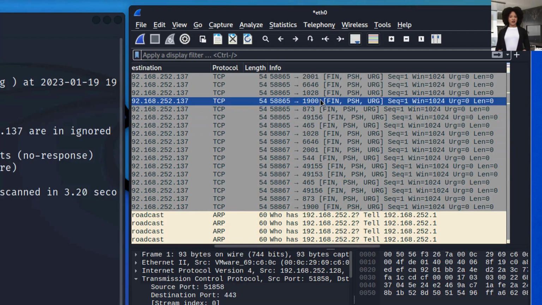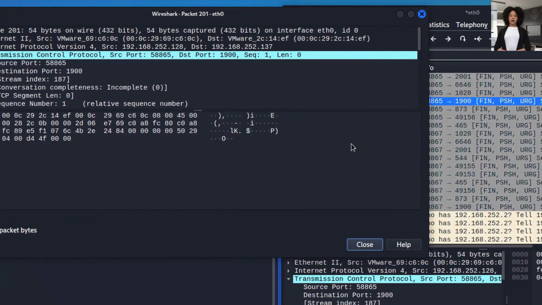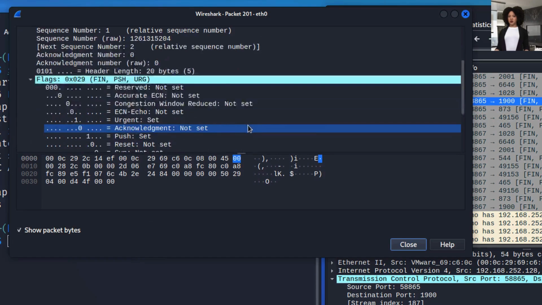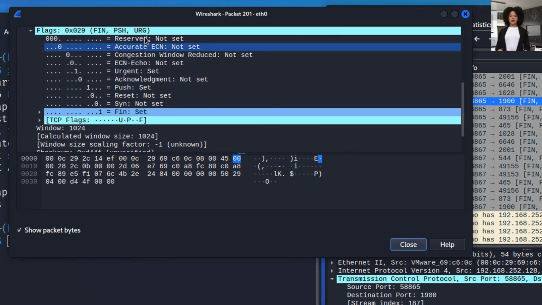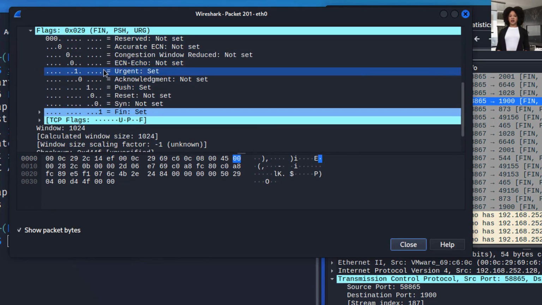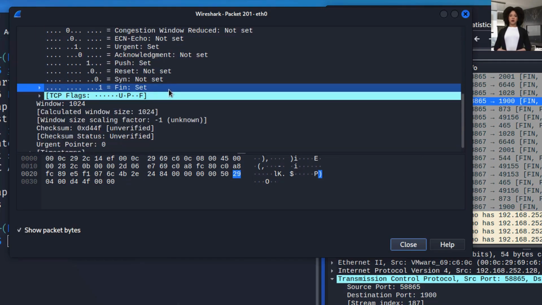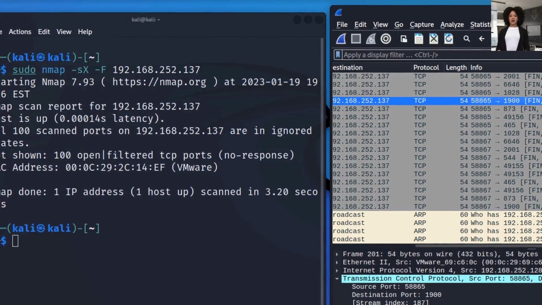Like I was trying to get to 1900, which is what? The UPnP, the Universal Plug and Play port. Let's double click and look at that one. Just kind of drag this down here. Look at the flags. Oh, how weird. FIN, PSH, URG. There's URG, PSH, and FIN. You don't push something and say it's urgent and also try to stop your session at the same time. Too weird. All right, so that's those.